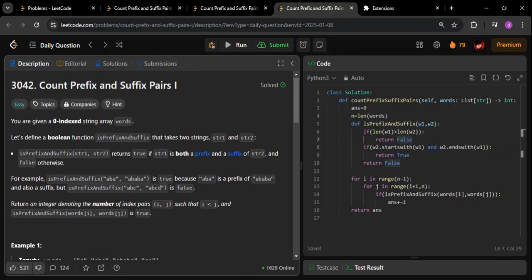You are given a zero-indexed string array called words. Let's define a boolean function called isPrefixAndSuffix that takes two strings, string1 and string2. isPrefixAndSuffix(string1, string2) returns true if string1 is both a prefix and a suffix of string2, or false otherwise. Okay, so it's very clear.